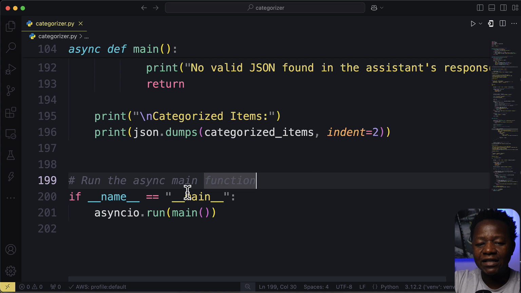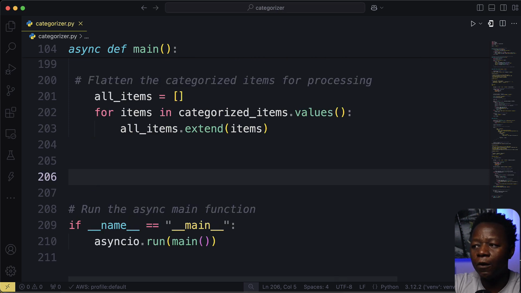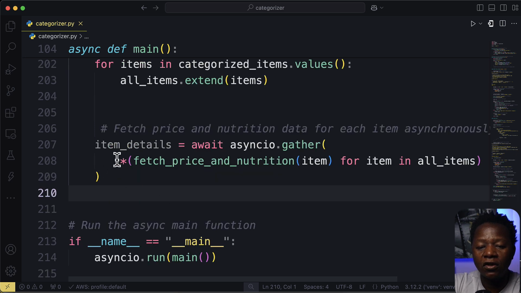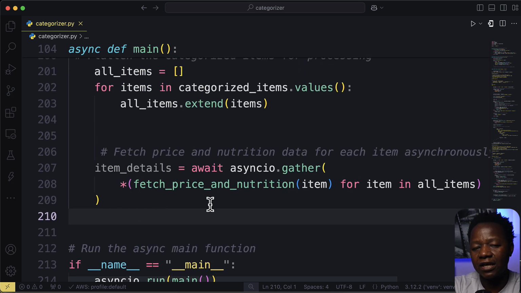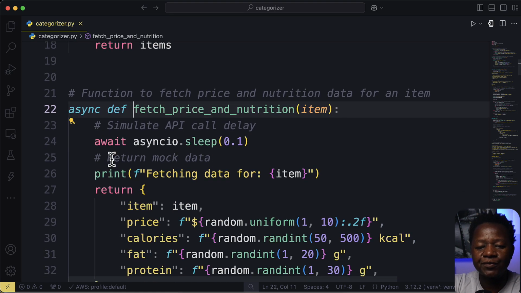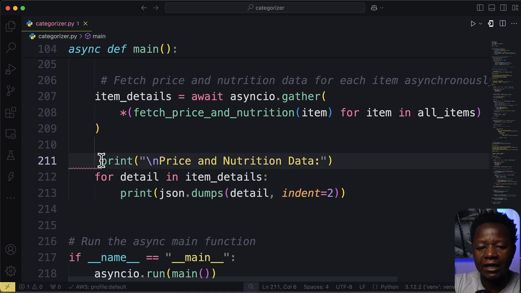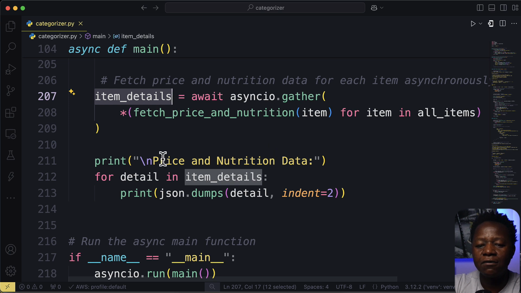All right. So now that we know everything is working, first, let's go ahead and flatten all of these categories for further processing. Okay, so what we'll do next, let's go ahead and fetch price for all of those items. Remember, we're just going to call this fetch price and nutrition, which is this function here. So this is just simulating an API call, and we're just returning mock data. So again, you could have just called an API and gone from there. Okay, and then we'll just go ahead and print that out so we can see all that information, item details, and we're just going to see all of the price and nutrition data.